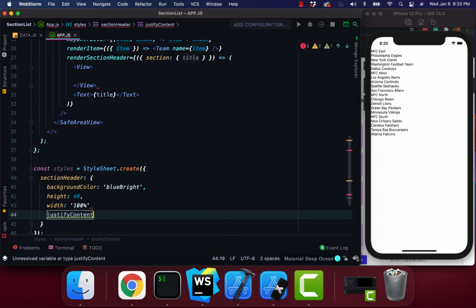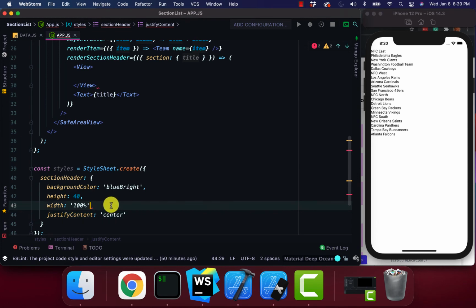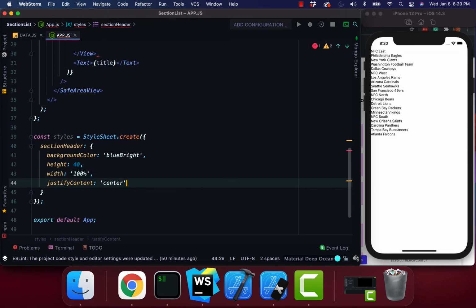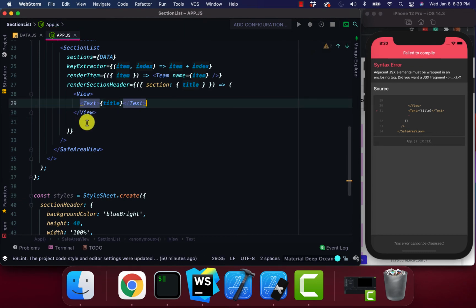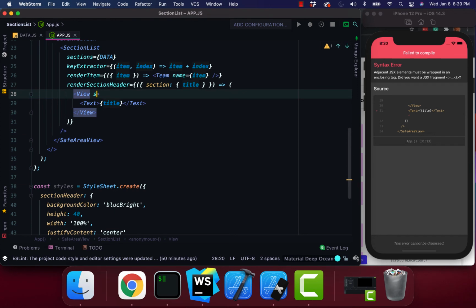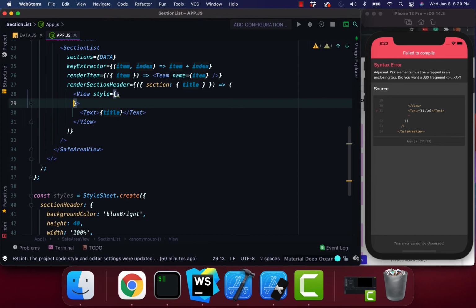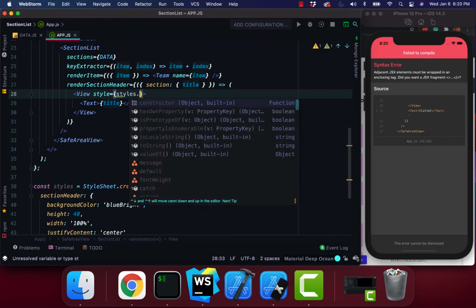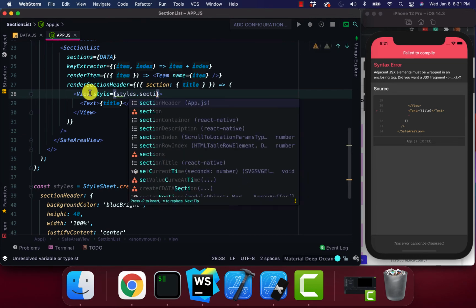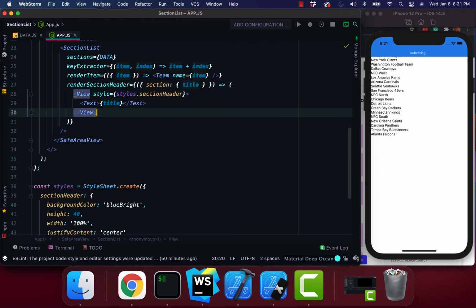Justify content will be, let's say, center. Let me see how that looks. Let's cut this out. Style. Styles. Why is it not working? Section header. I wonder why it gave me so much trouble.